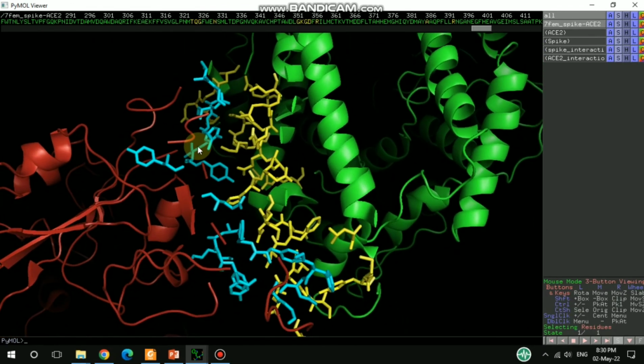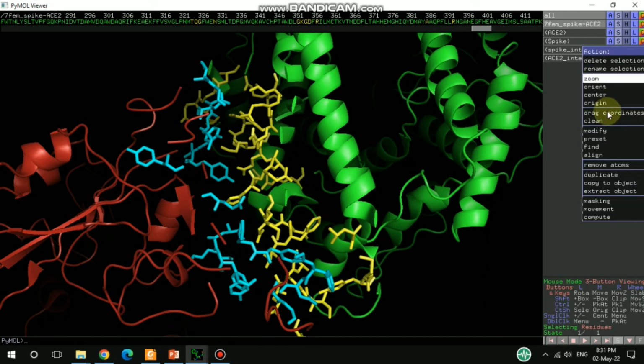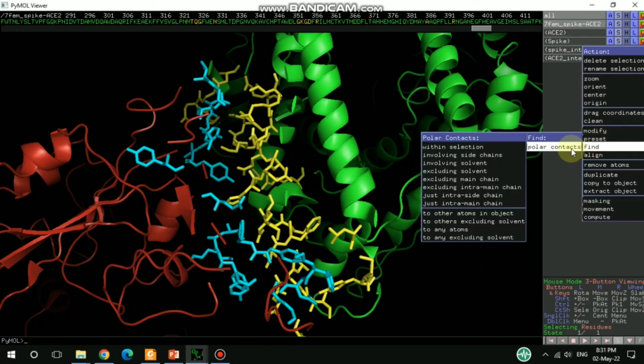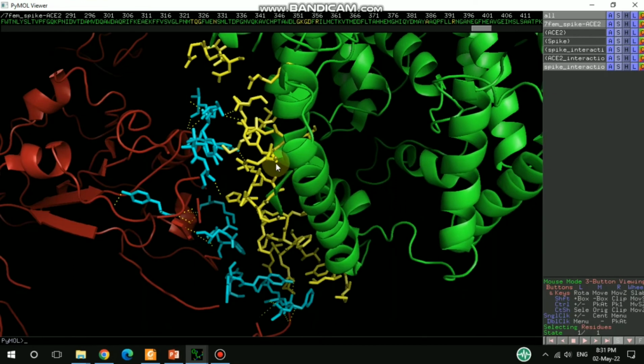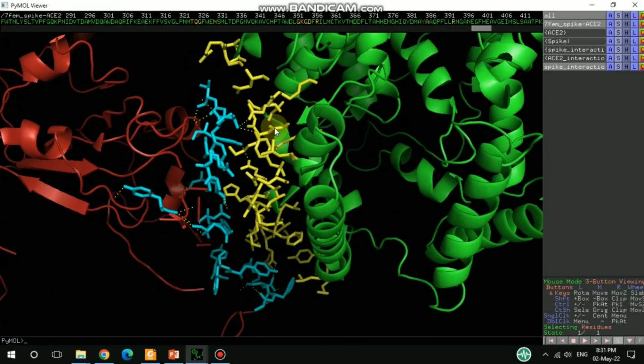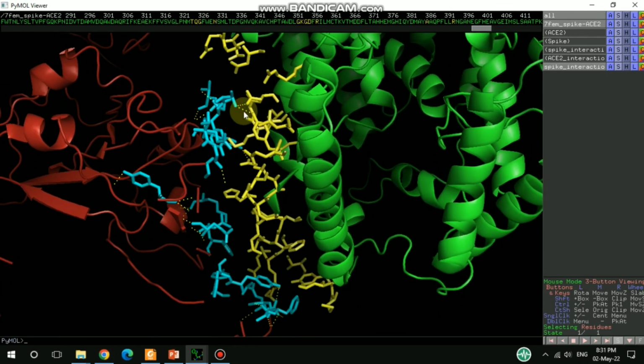Alright, so what I have to do right now is, because you cannot see the hydrogen bonds that are interacting between those amino acid residues, I have to find the interacting hydrogen bonds. For that, I have to go to the action menu. Under action, you get this find option, and under this option you can get the polar contacts. After that, you can get the two other atoms in object. If you click this one, then you are able to see the interacting hydrogen bonds. You see very clearly that the hydrogen bonds are interacting between these amino acid residues.